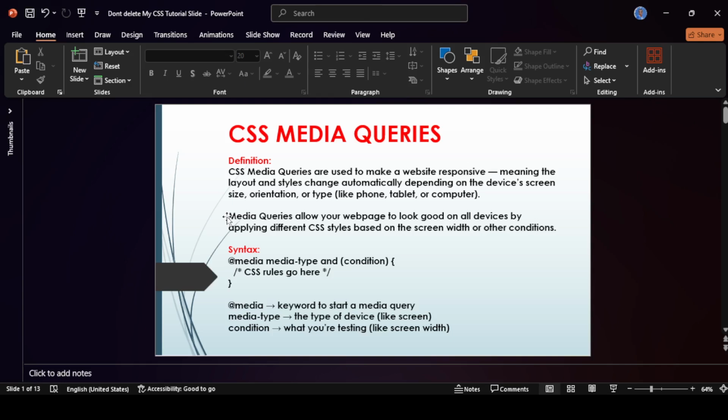Media queries allow you to change the layout of your web page so that it fits other screen sizes and other devices, like phones, Android phones, iPhones, tablets, and other kinds of laptops also. So we have the syntax for it.